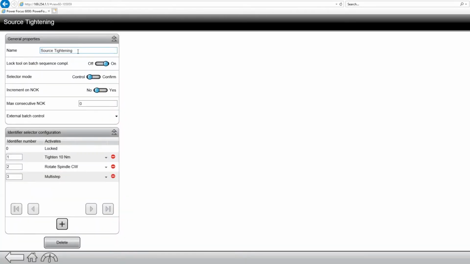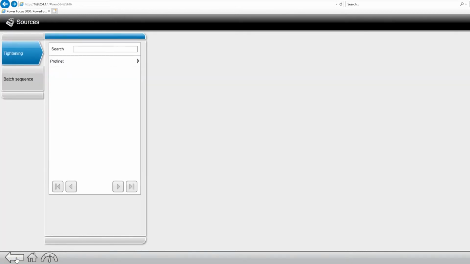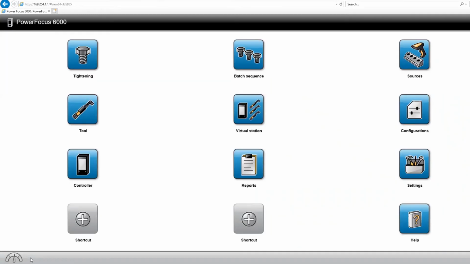Now with the source tightenings, if you go up to the name, I personally like to make the name whatever I'm going to be using. So if I'm going to be using Profinet to select a field bus or to select a parameter set, I can go in here, type in Profinet, and now it's named Profinet. So I know when I'm selecting my sources which one to use. So I'm going to hit back out to the home screen.